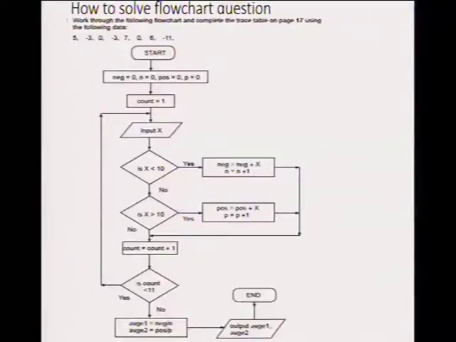So what Mr. Edo has done is I brought in a flowchart here. I extracted this from one of the questions, to teach you how to answer questions when it comes to flowcharts. How do you answer questions? Read through the instruction. And what is my instruction? It says walk through the following flowchart and complete the trace table on page 17. Okay, in my presentation there's no page 17. I took this from a past question paper, so ignore that word 17. Let me read the instruction again. It says work through the following flowchart and complete the trace table using the following data.